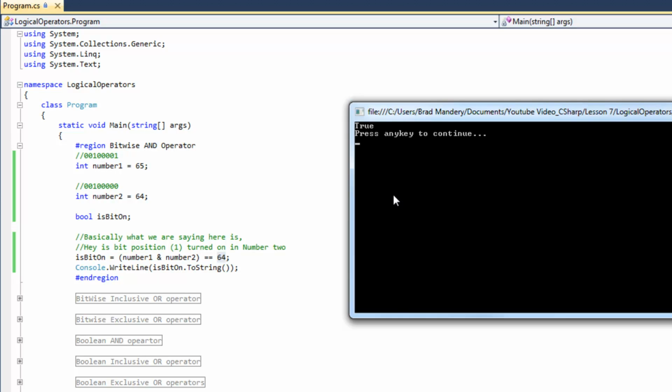This is something I would definitely recommend messing around with a lot. It can come in quite handy in a lot of different scenarios. And me just showing it to you here, saying, hey, this is how this works, and trying to do my best to explain it, all we're doing is looking to see if this bit position is turned on in this number. Play with it a lot, mess around with it.